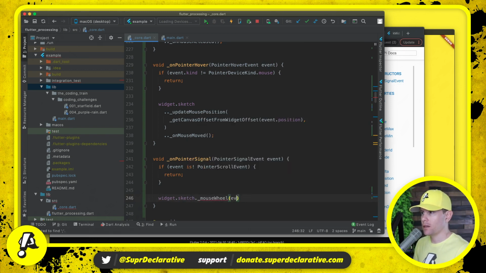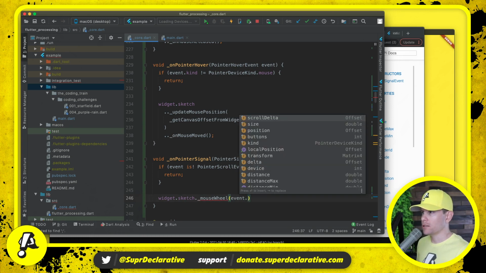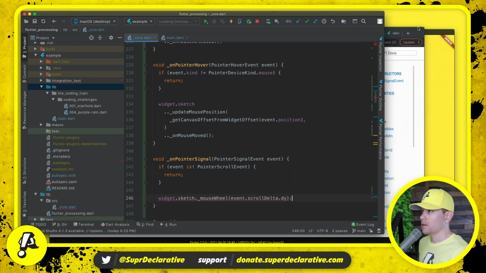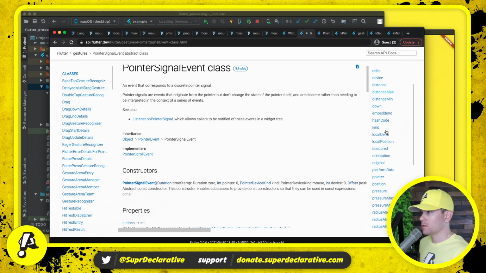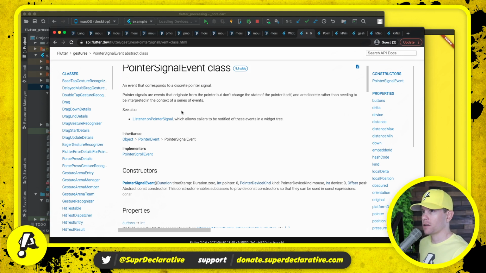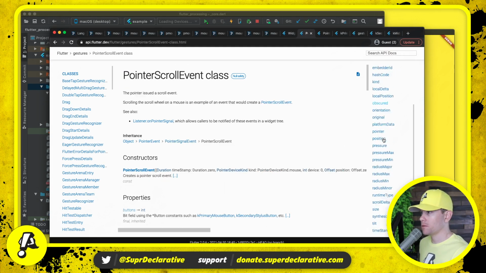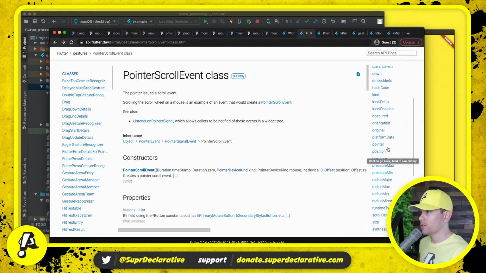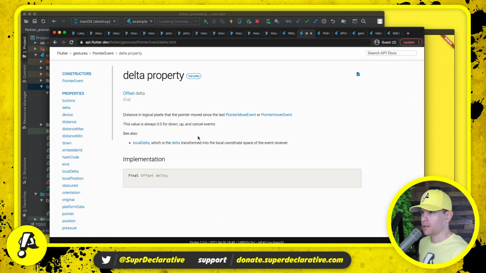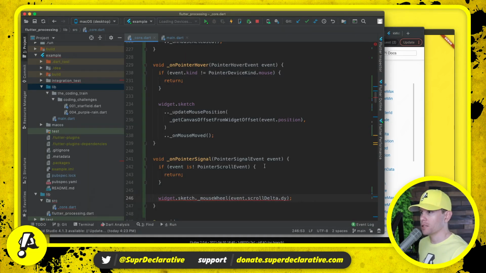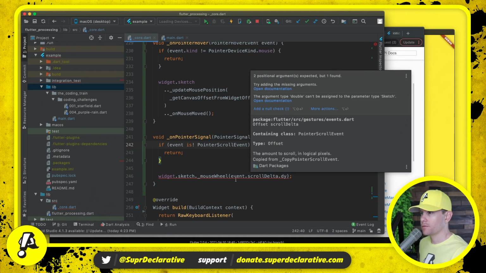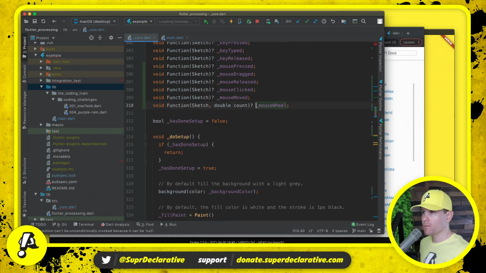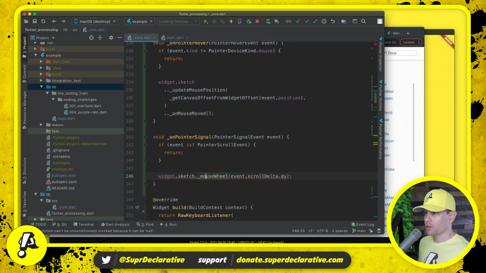widget.sketch.mouseWheel, event scroll delta. Let's see, what's scroll delta versus delta? I guess scroll delta is specific to the pointer scroll event. Scroll delta, the amount to scroll in pixels, yeah, okay, versus delta. Okay, I guess maybe delta probably isn't used then. All right, what are you complaining about? Yes, we want onMouseWheel.